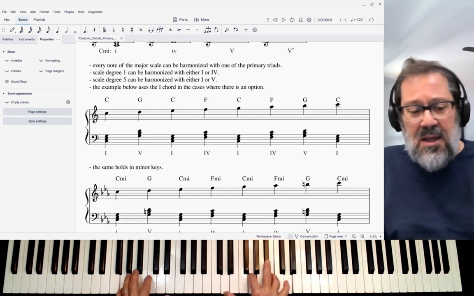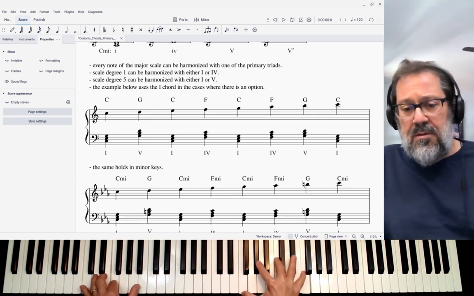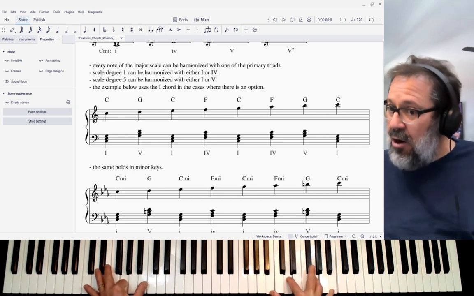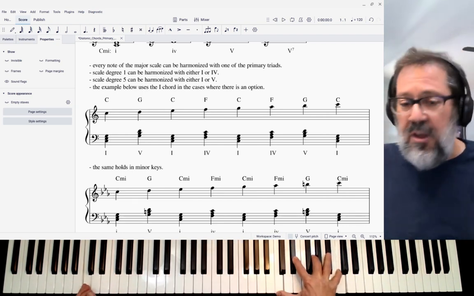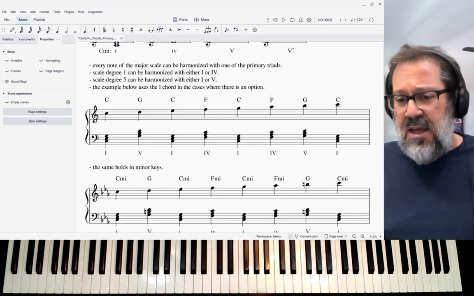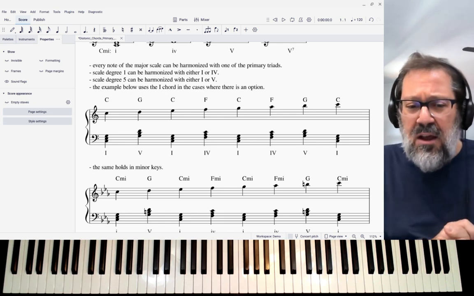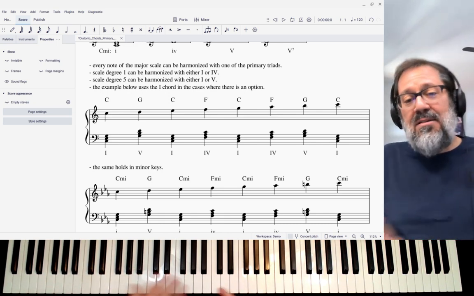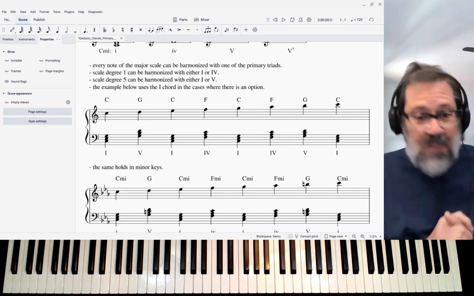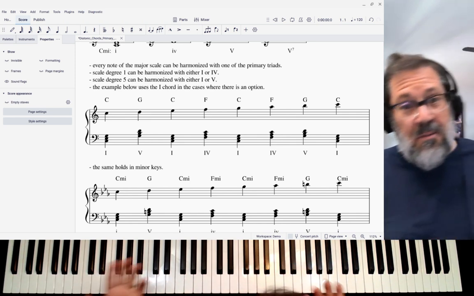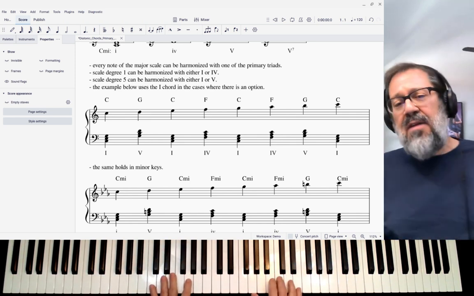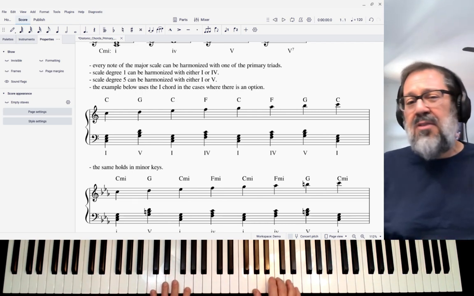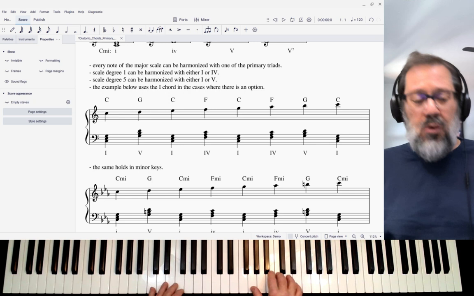So every note of that scale is found in one or more of those diatonic chords. And the same in minor keys. We can have every single note of that harmonic minor scale found within those chords. And this is really nice because it means that most melodies come from either the major scale if it's in a major key or the minor scale if it's in a minor key. And therefore, any given melody we can probably harmonize with just these diatonic chords.